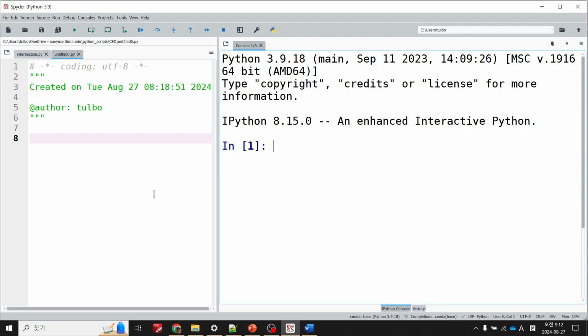Now, when you run Spyder, you'll see that it has two panes. Actually, there are three panes. Let me see.